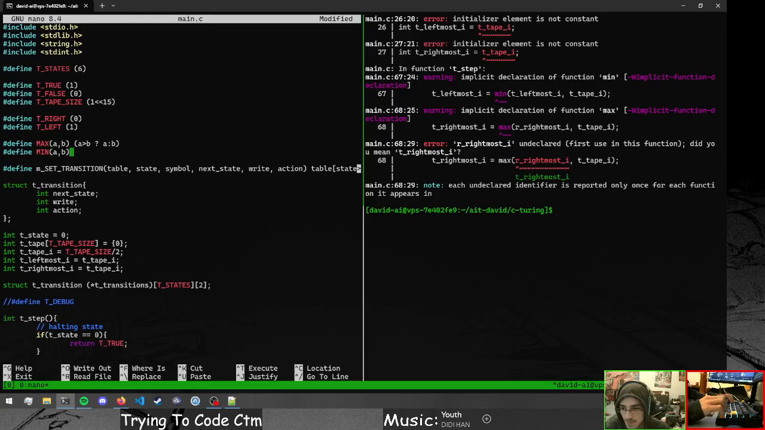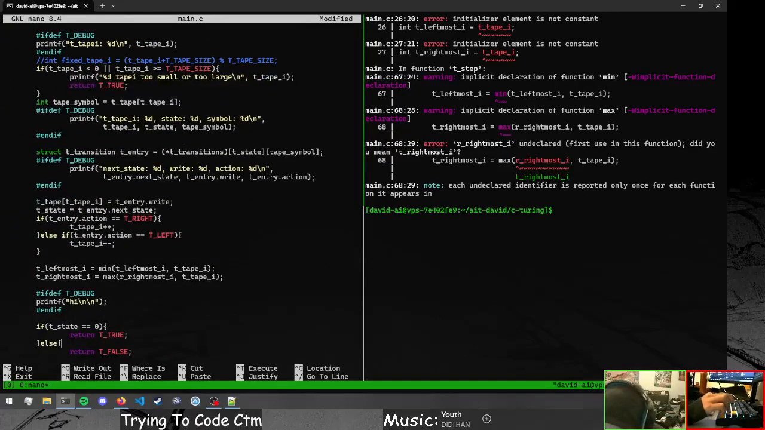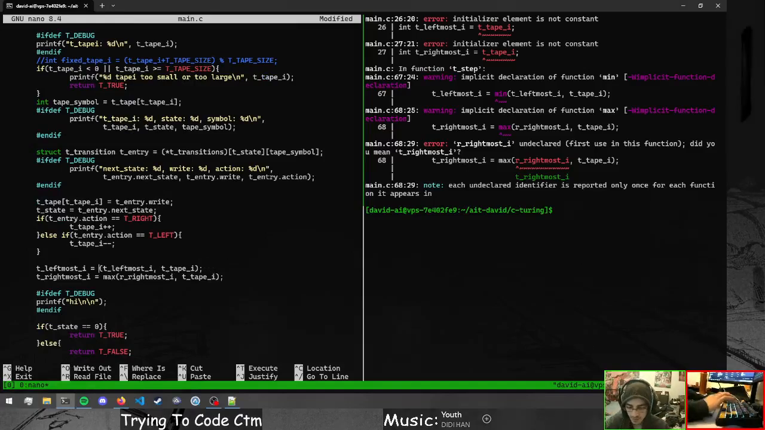Okay. Minimum is A smaller than B, return A, otherwise return B. Yeah, cool. So that's our easy peasy right there.